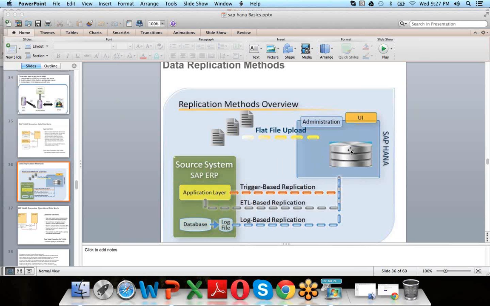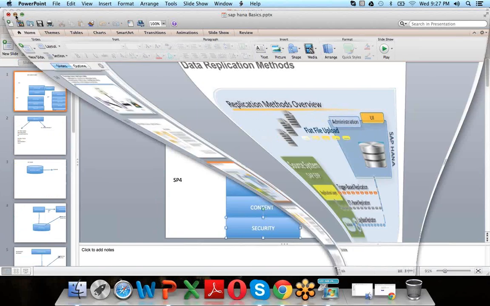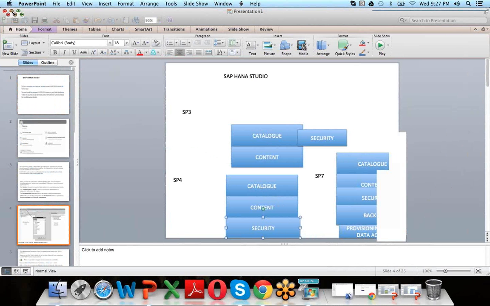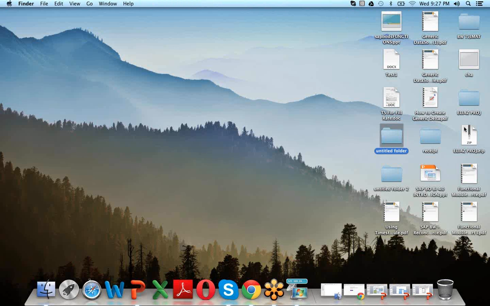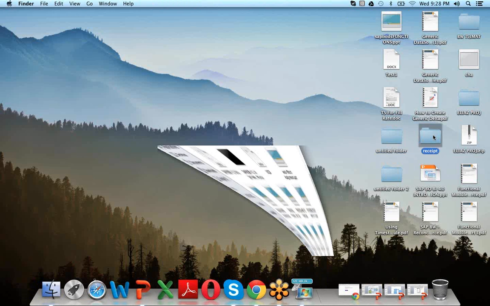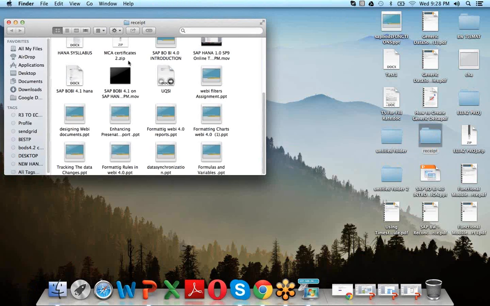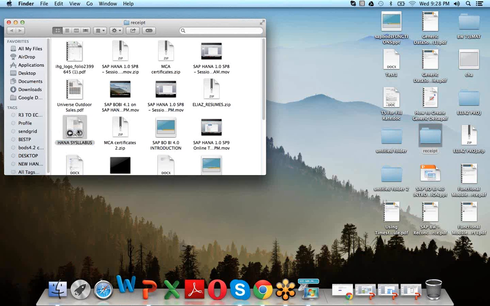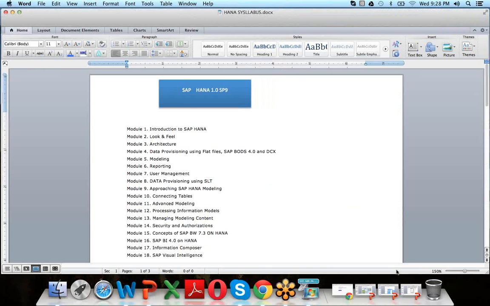So the data will come to these SAP HANA database tables using any one of these data provisioning methods. Tomorrow's session completes SAP HANA architecture, and I need only one session for that. After that, as in our syllabus, we'll start with data provisioning. We'll see how to create the tables in SAP HANA, how to import the table structures from different source systems, then how to load the data into these tables using different data provisioning methods.